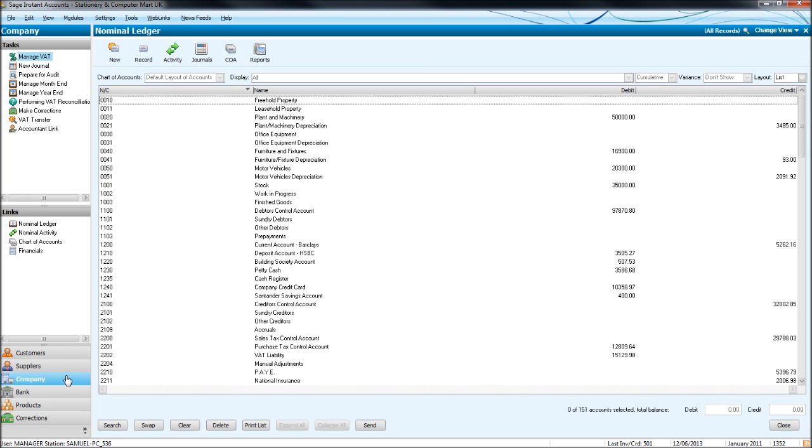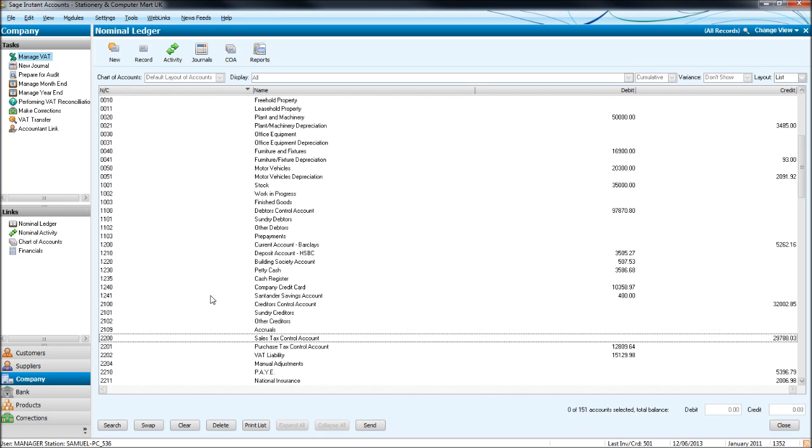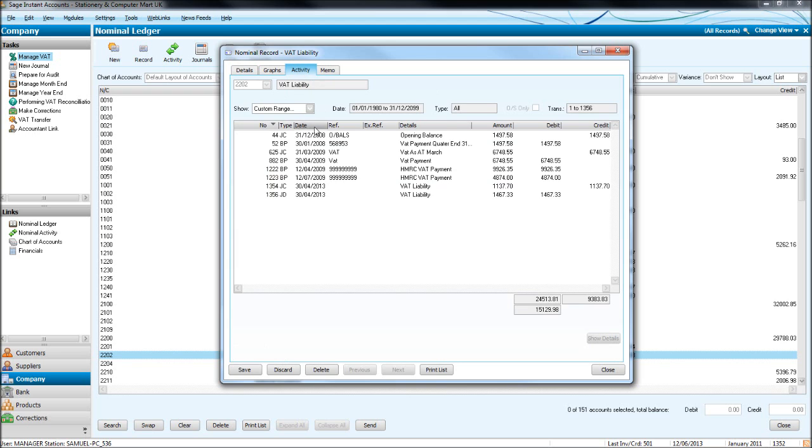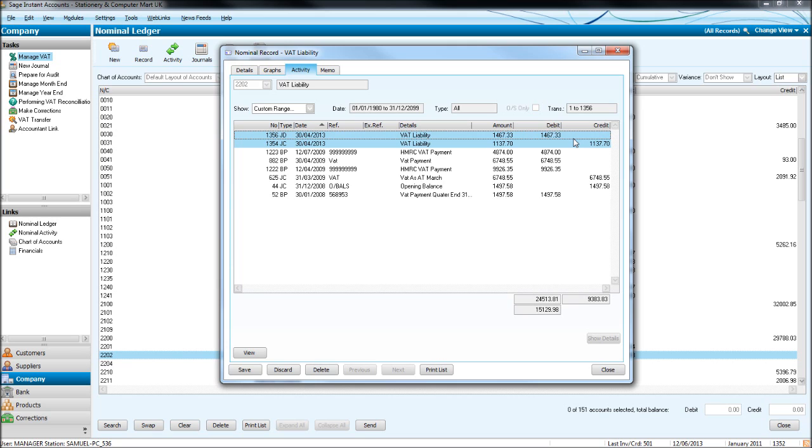go to company. If you go to your VAT liability code, which is 2202, you'll find that that amount of your VAT return has been booked to this code. So if I go into activity, here we go. So I have 1467 debited to the VAT liability, 1137 credited. The difference between those two is how much HMRC owes me, or the difference between those two for the majority of your returns should be how much you owe to HMRC.